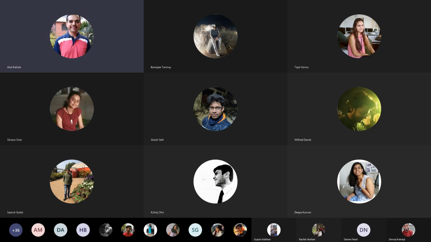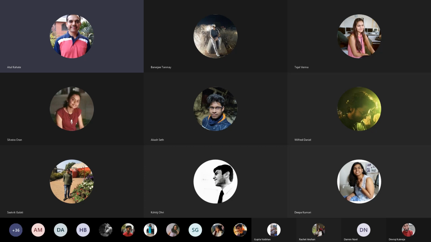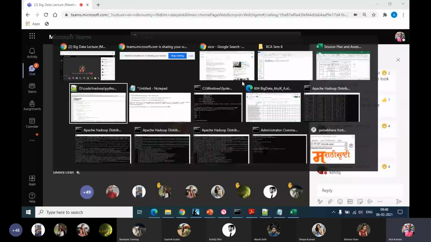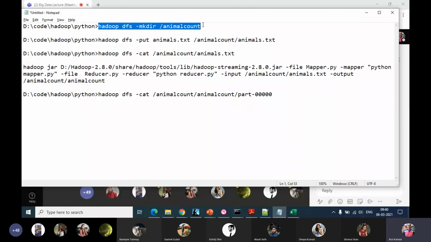Okay, so let me now explain what we were trying to do in that series of steps that some of you have successfully done. So here, the first statement, Hadoop DFS mkdir animal count. Just to repeat, this particular command will try to create a directory called animal count inside Hadoop HDFS.